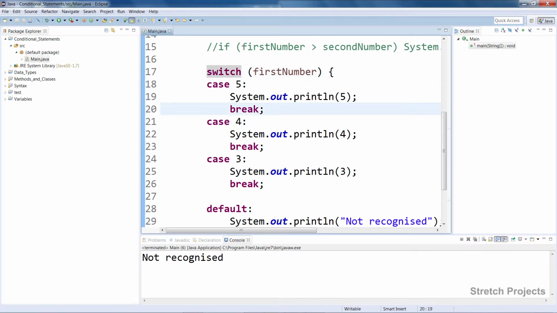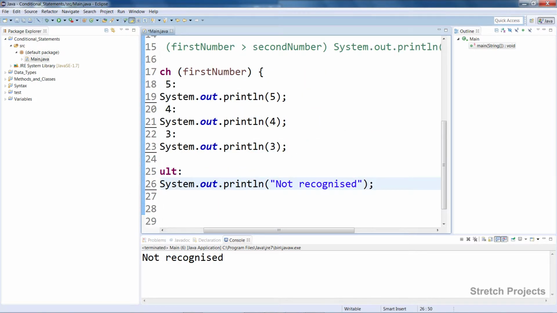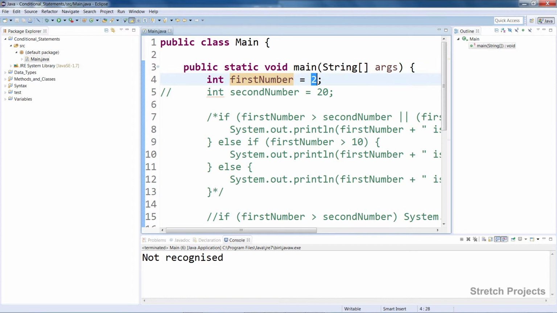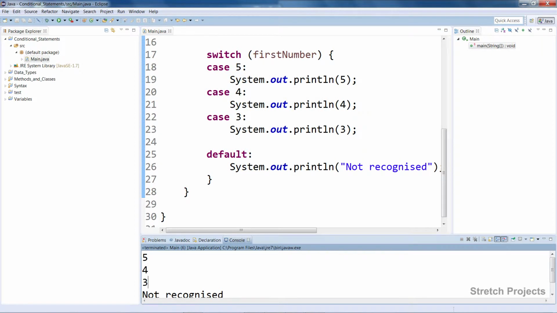Now this is also important, because what I'm going to do now is delete the word break on each of these cases, because this is a very common mistake. It's very easy to forget to put the word break in there, and what happens if you forget? If we run this, we're going to see that the output is not recognized because the value for the first number is not 5, 4 or 3. If we change this to 5 and run it, our output is going to be 5, 4, 3 not recognized.